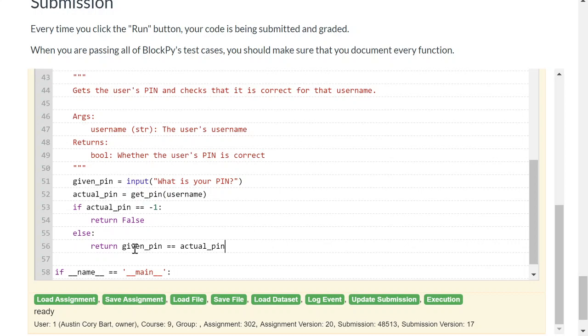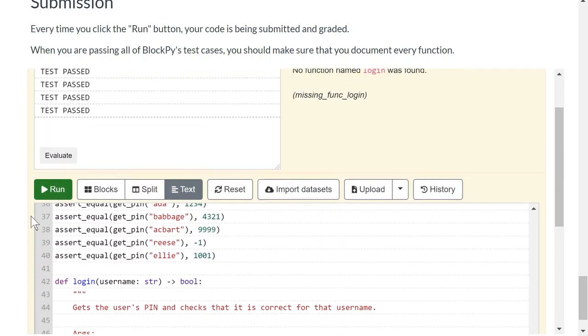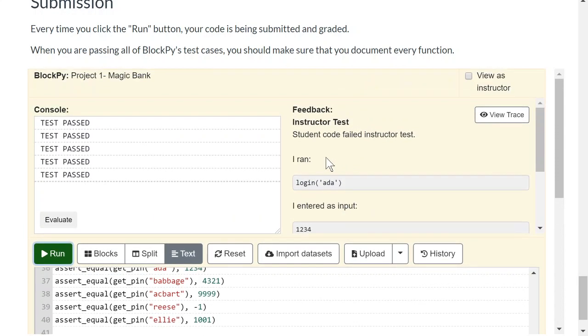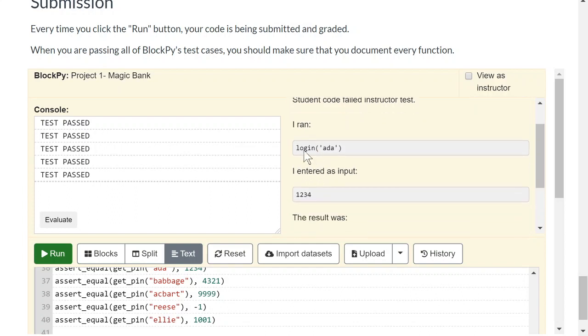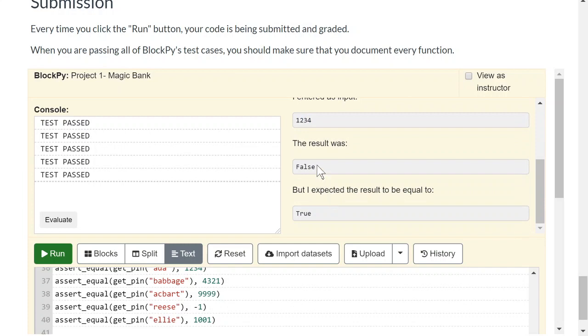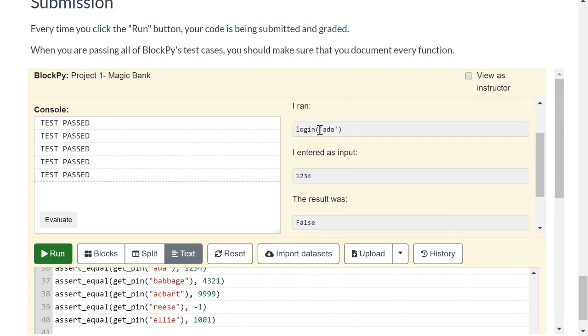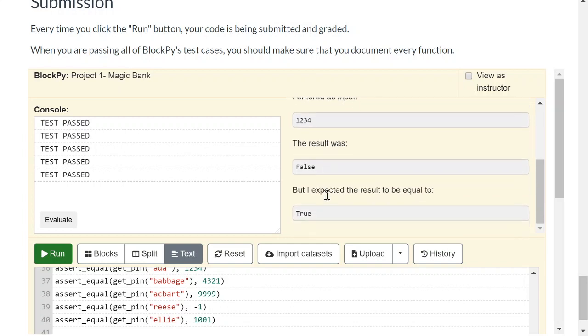So let's see what happens if we try running this, see if we got it correct. So we run it. Unfortunately, though, we're not correct. Student code failed the instructor test. They ran the function login, passed in the string Ada, and then they entered as input, because the box appeared, 1, 2, 3, 4, and the result was false instead of true. So they called the function login, passing in the Ada user, and they typed in the right pin for Ada, but it still returned false.